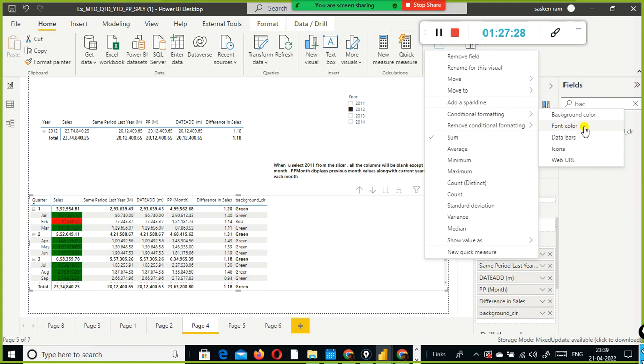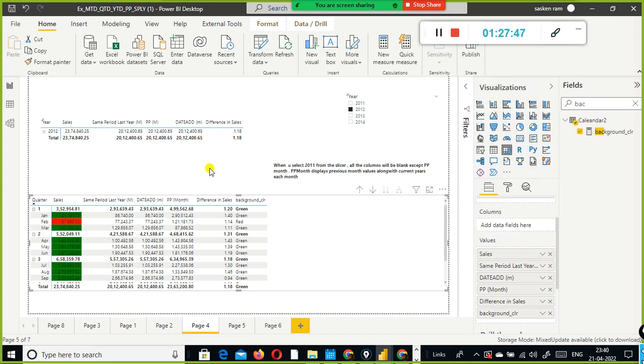See here, I use that background color measure. Similarly, you need to use the font color related measure here. Select the field value, and the field value is your font color. That's it. And similarly, icons also you can specify. That's how you can enable dynamic conditional formatting.